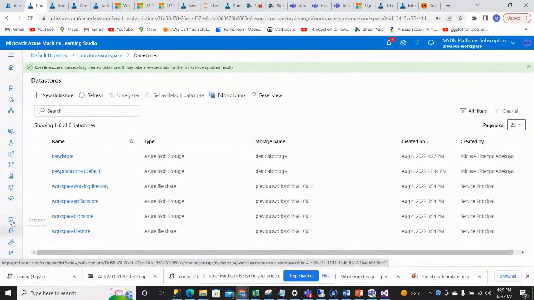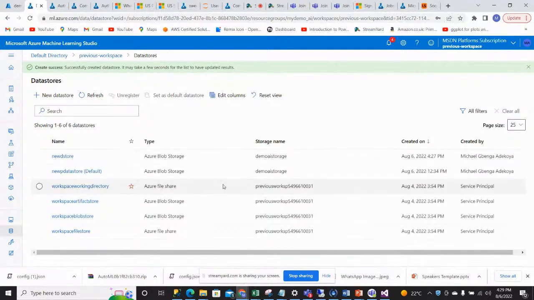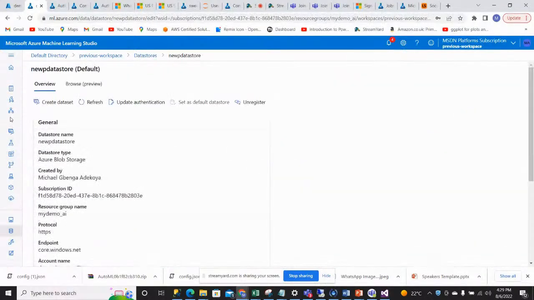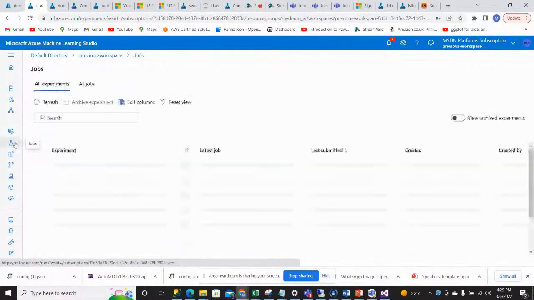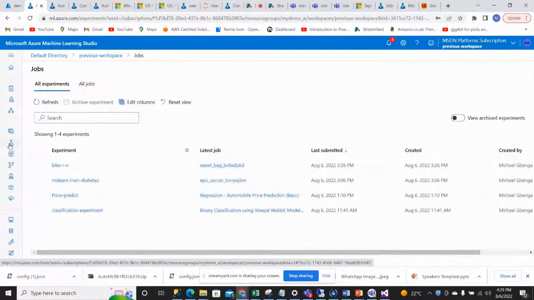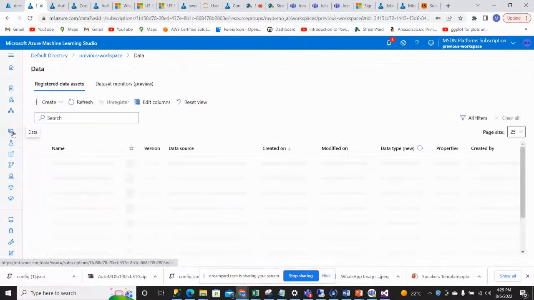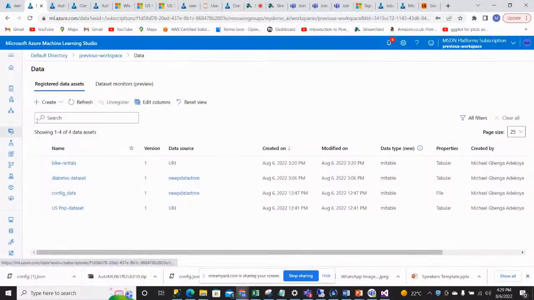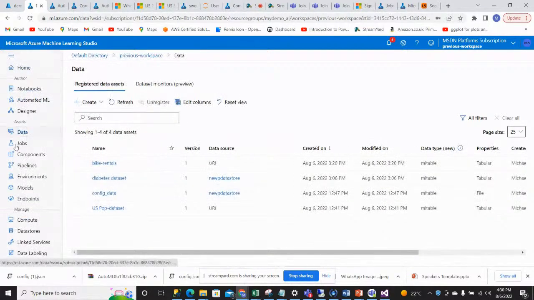So now, when that is done, we can easily select it. The one I created earlier was new data store. We can set that as our default, and that is that. The next thing we look at now is the data part. On the data part, I have some data here that I've already registered. So I will show us how to register a data set. Let me expand this so that we can see all the options that we have.